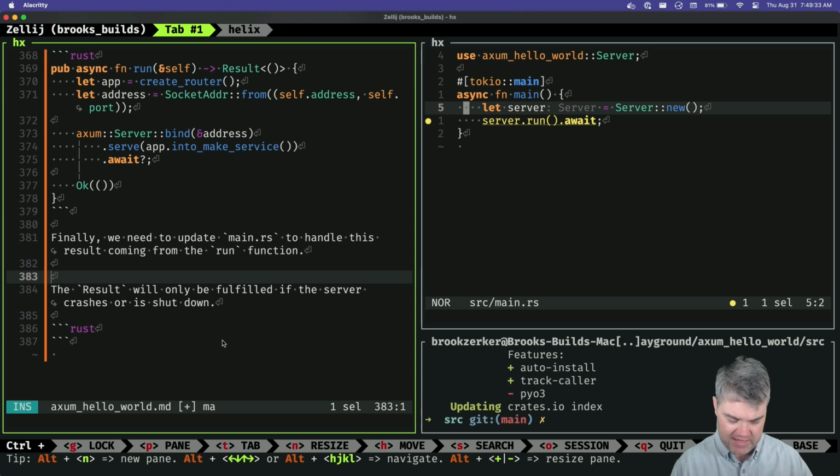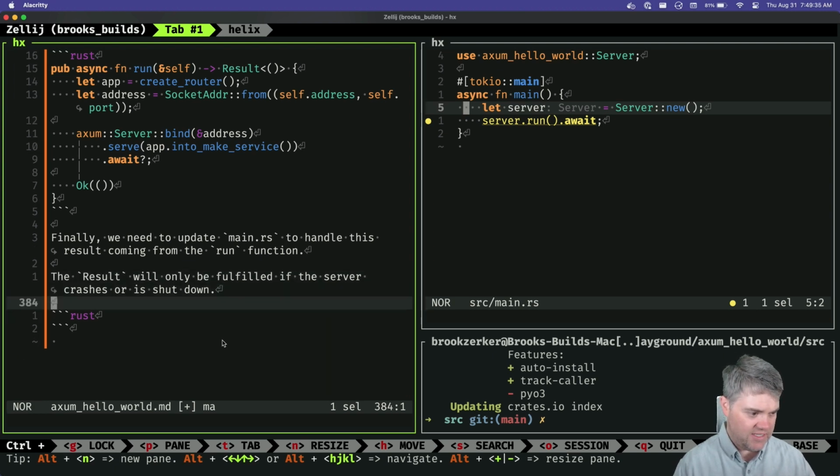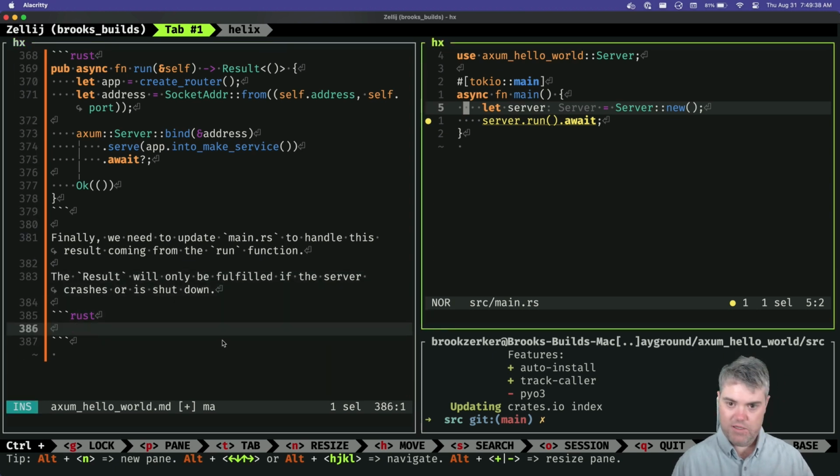Oh, somehow I went up and then I did up there. That's not where I wanted to go. Okay.